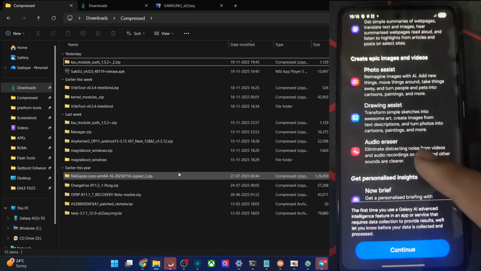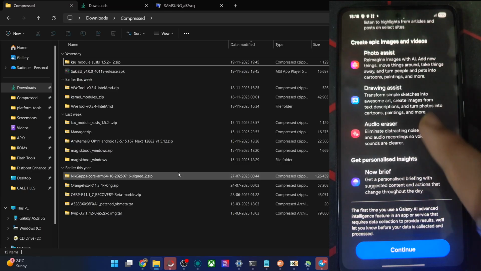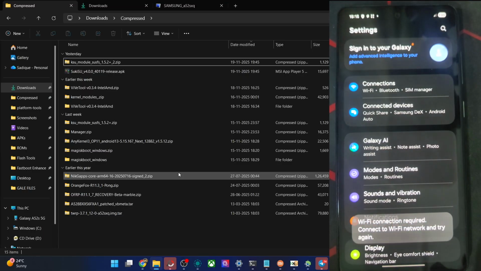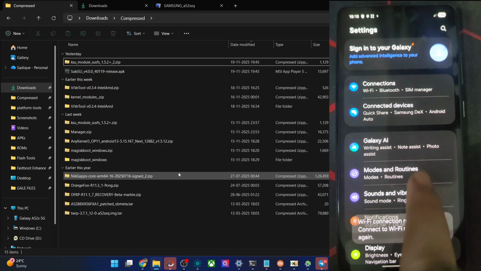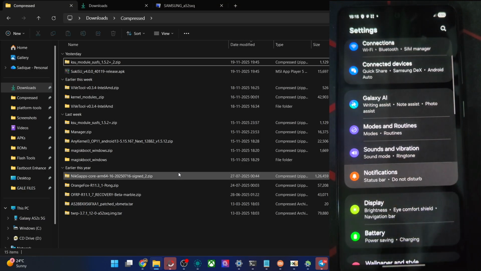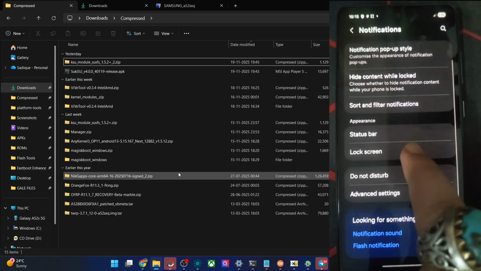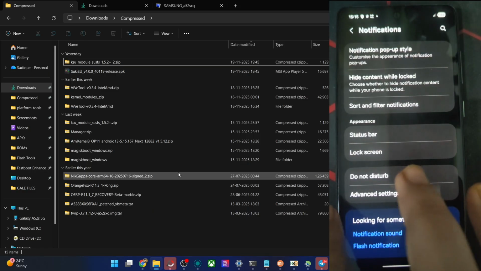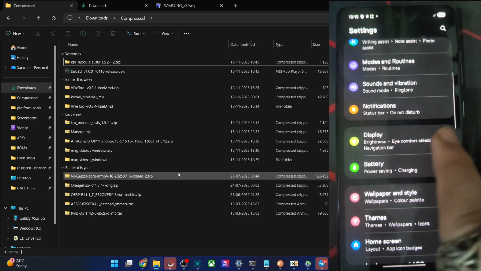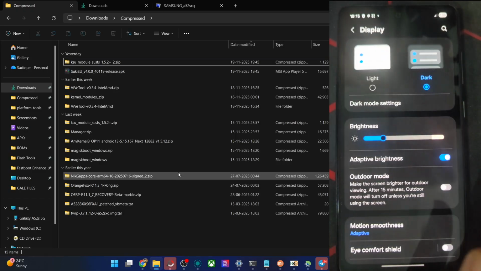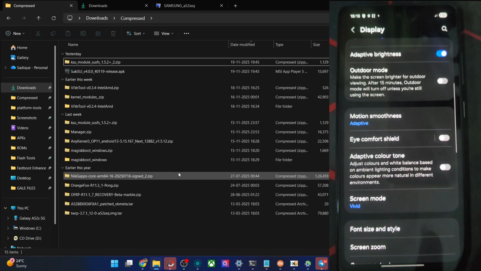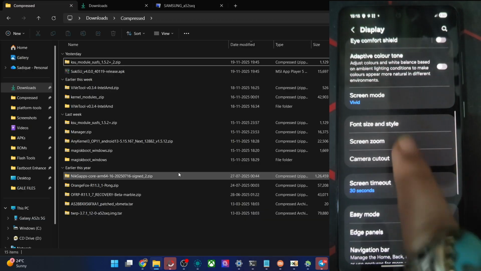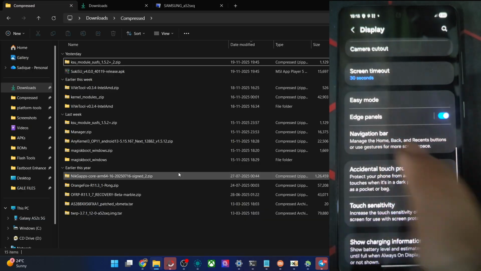Well, there are a lot of AI features, Audio Eraser, Now Brief as well. Continue. It requires Wi-Fi, I guess. Yes, not an issue. Then in the notifications, what all is there? Lock screen, appearance. This is fine. Then display is something which might matter for our usage. Screen mode, camera, screen timeout, easy. Navigation bar.